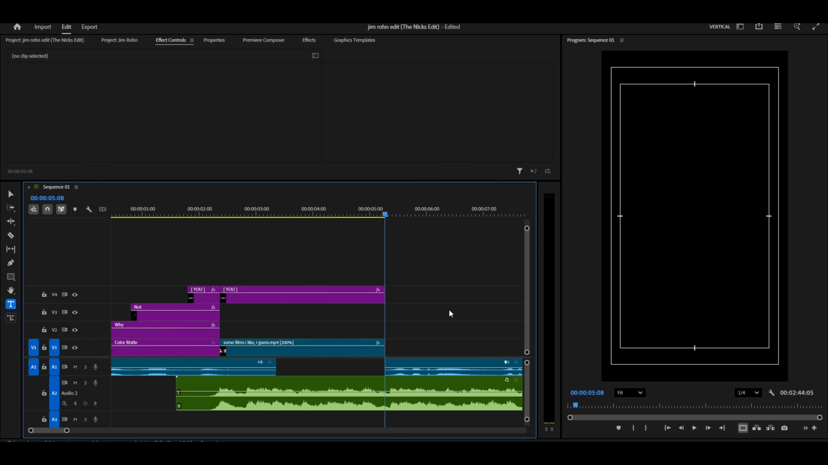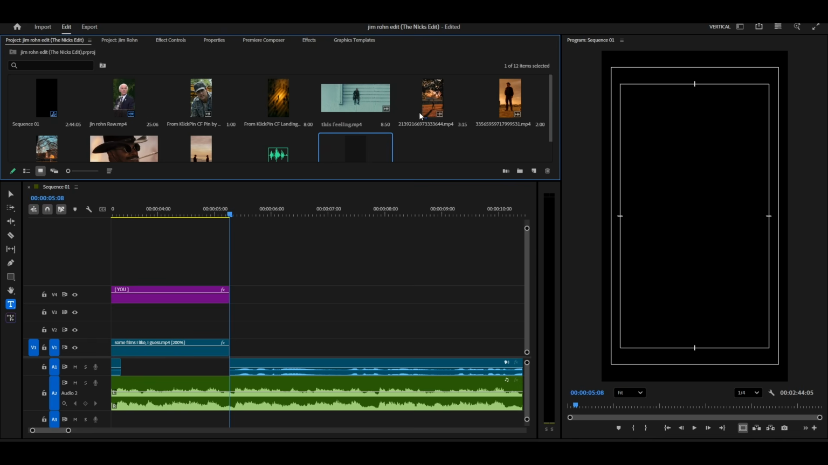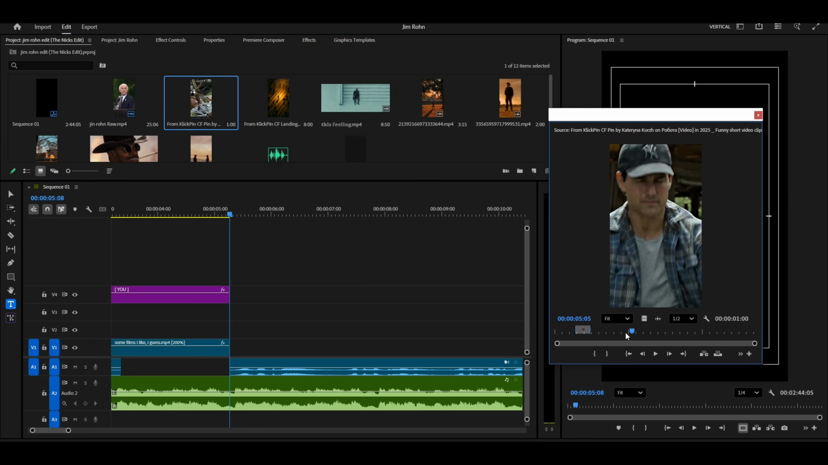Now let's move ahead. Here, I'm adding another movie clip. You can use any movie clip according to your preference and the mood you're trying to create.